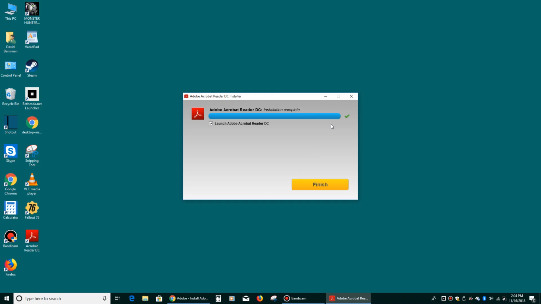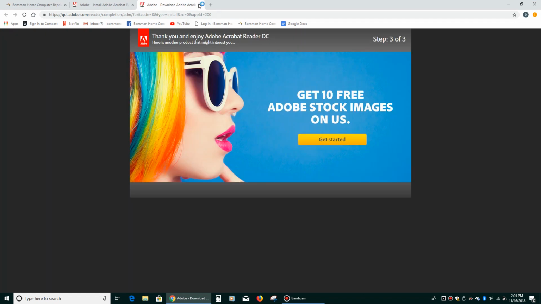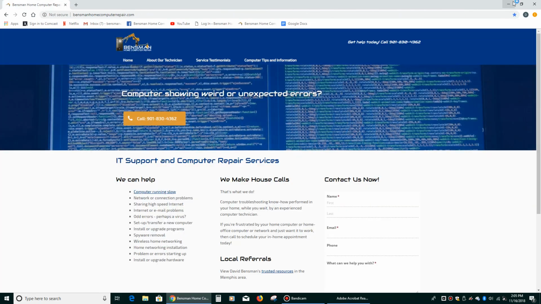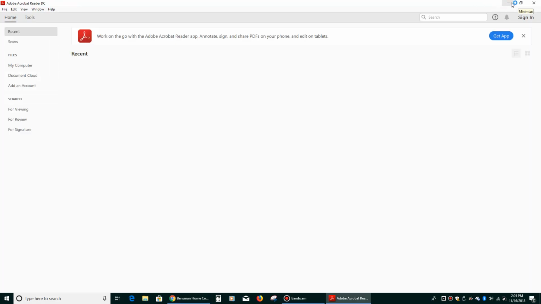And there it goes. All right, so then you click on Finish, and it'll open up the Adobe web page. You can close that, and in fact, we can close that as well. And then it'll automatically open up Adobe, which you can then close.